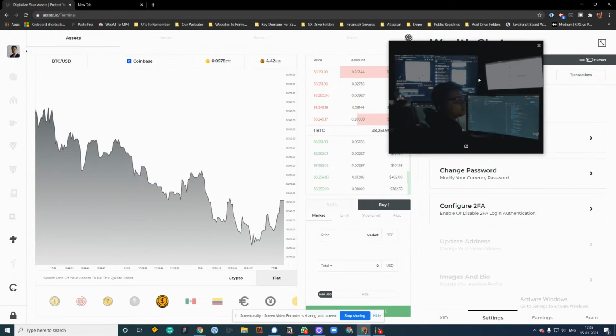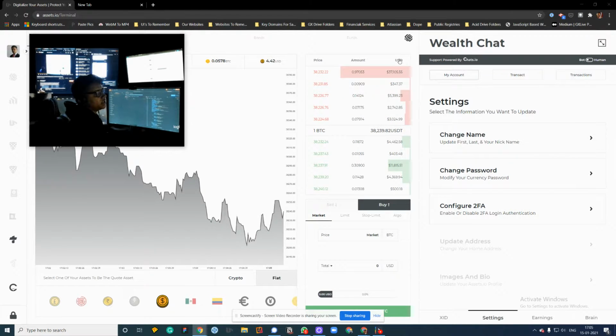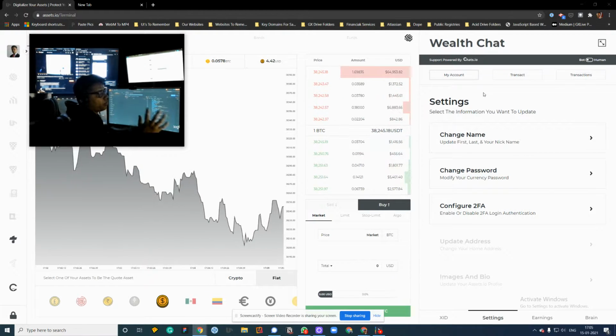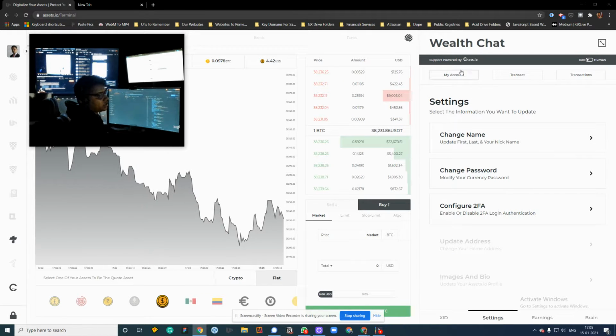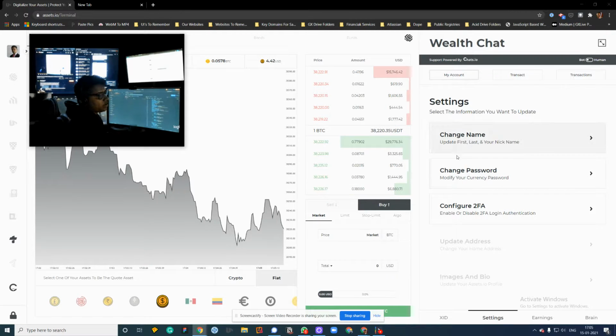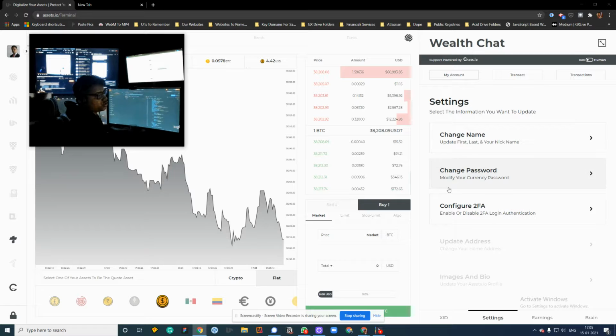And as soon as I click my account, the left-hand side menu closes and the chats.io powered bot, the wealth bot as we call it, wealth chat, comes out, and it's open to your settings page. And the option that you click on is configure 2FA.